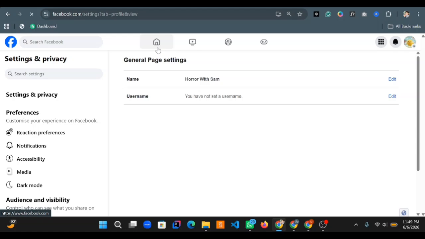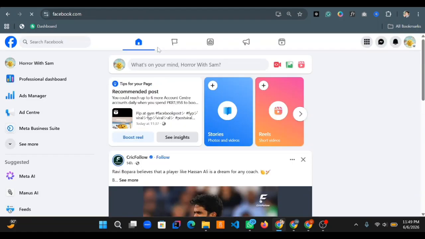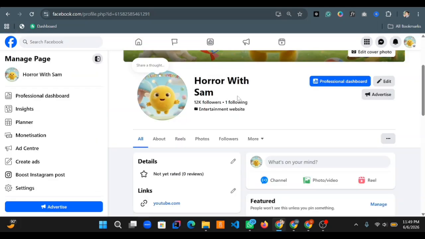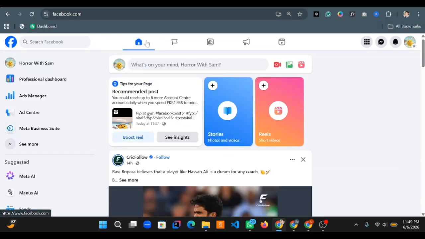So if I go back towards our main profile, you can see our name has been changed here. It is also changed from Pip's Cartoon Adventure to Horror with Sam. And also if I show you by opening the main profile, you can see our name is changed here as well. So in this way you can change or update the name of your Facebook page.